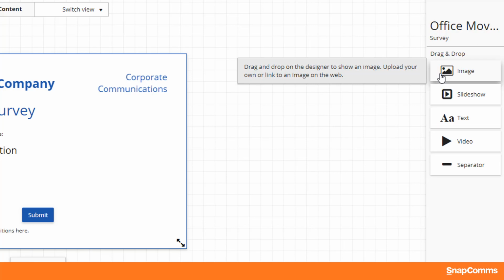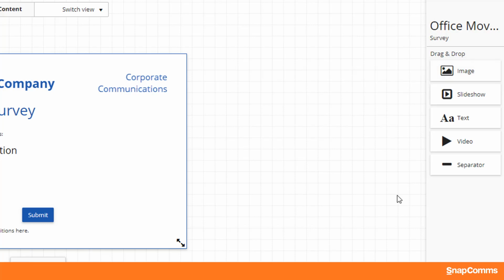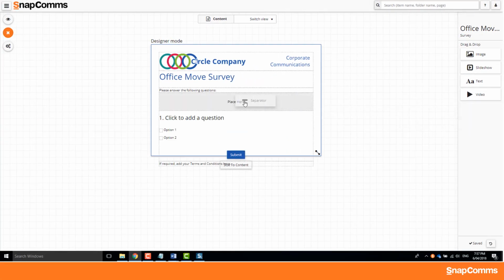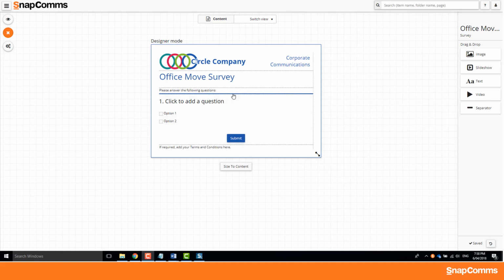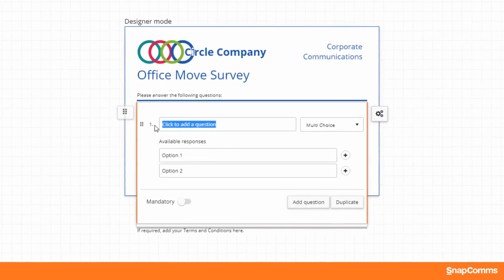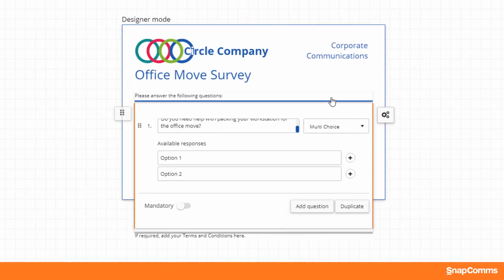You may also want to add an image at the top of the survey to make it more attractive on screen. In this case, I simply want to add a separator below the instructions. Then edit your instructions if required, and now click to add your first question. My question is, do you require help packing your workstation for the office move?